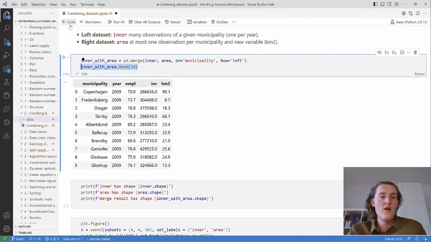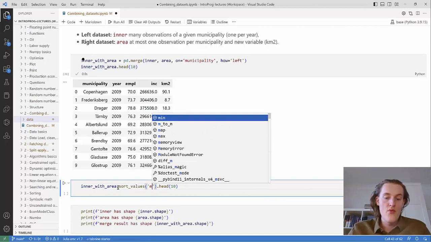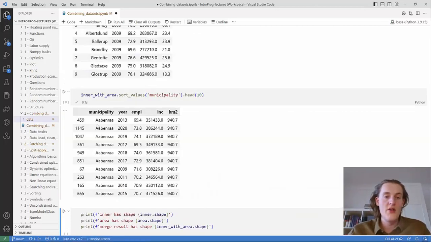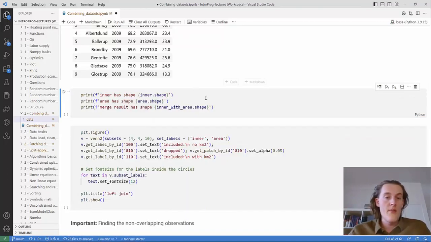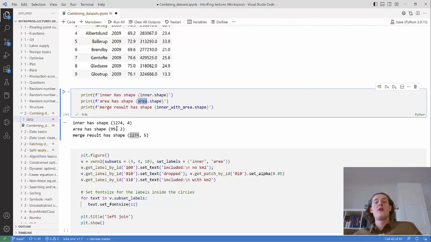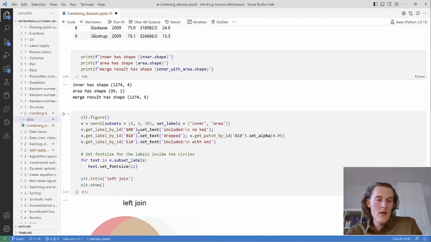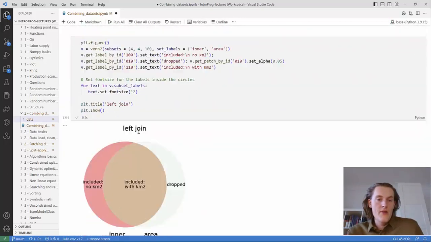Maybe we can even sort the values by municipality. Then you can see that for Aabenraa, for example, the square kilometers is just repeated for each observation, because you have multiple years, but the area does not change over those years. And you can see that we're preserving the number of observations from the inner data set, not from the area data set. The area data set is basically broadcasted out onto the bigger inner data set. And then there's a visualization.